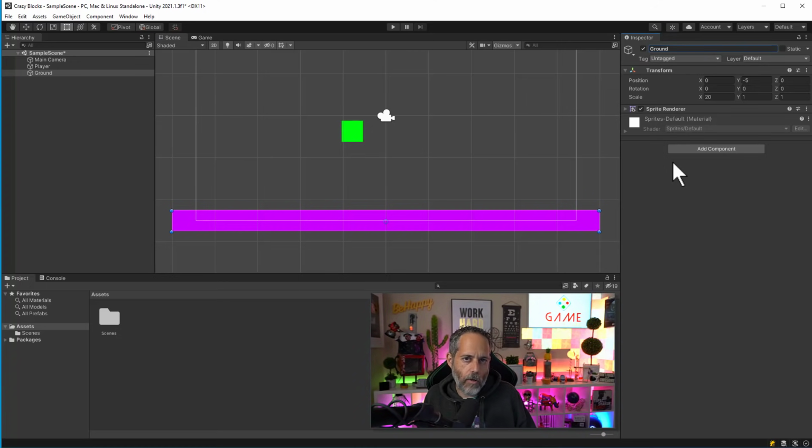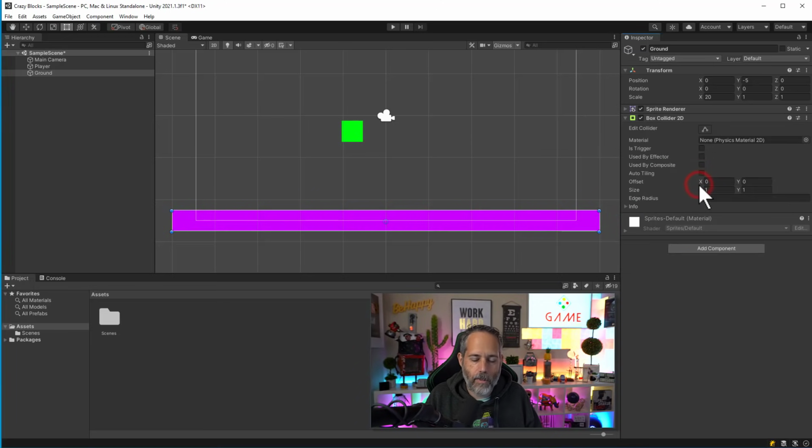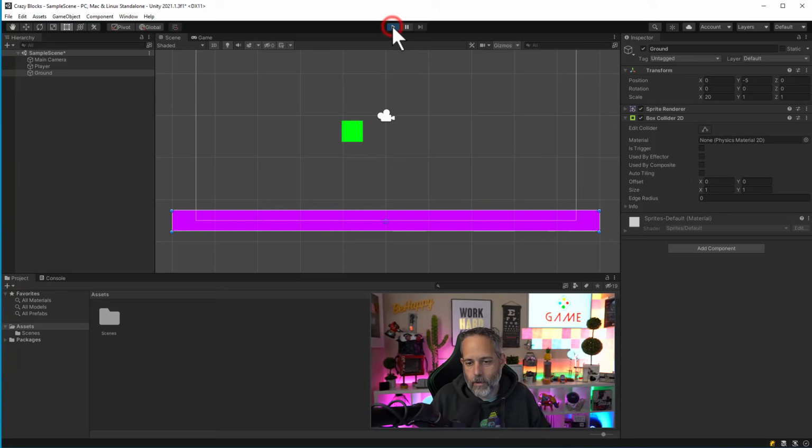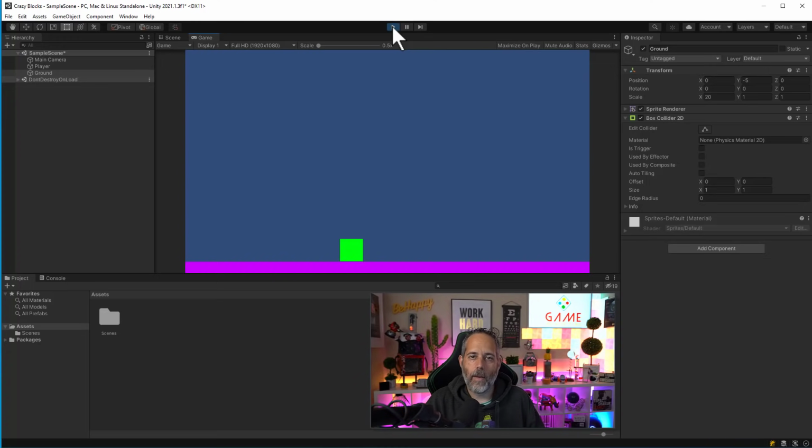My ground isn't going to move, so I'm not going to add a Rigidbody 2D. Instead, what we'll do is go to our physics component and just add another box collider 2D. There you probably saw the green outline appear. Let's hit play now and see what happens. There we go, we've got a box that falls onto the ground. Things are starting to look up and it's time to start writing some code.